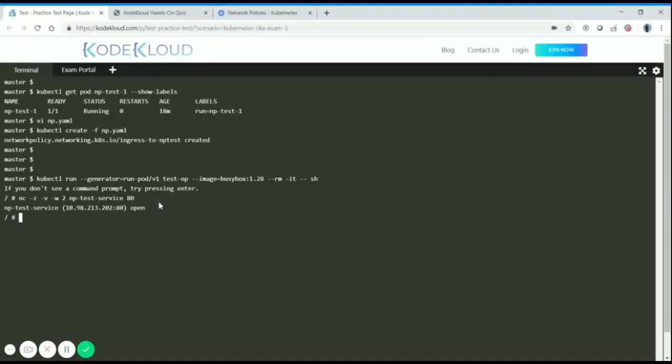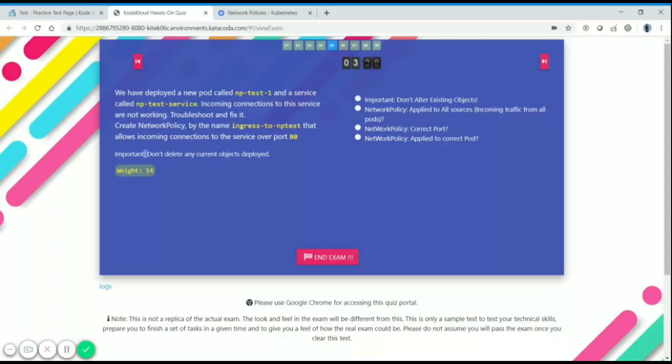So that means that the network policy that we configured is working properly, and we didn't have to delete or modify any of the existing objects, which was one of the prerequisites. So important, don't alter any existing objects.